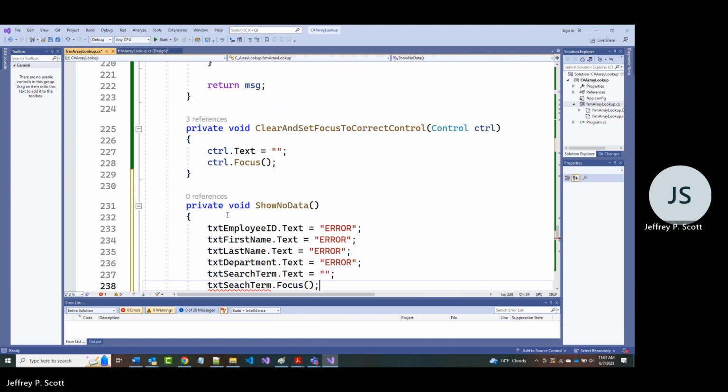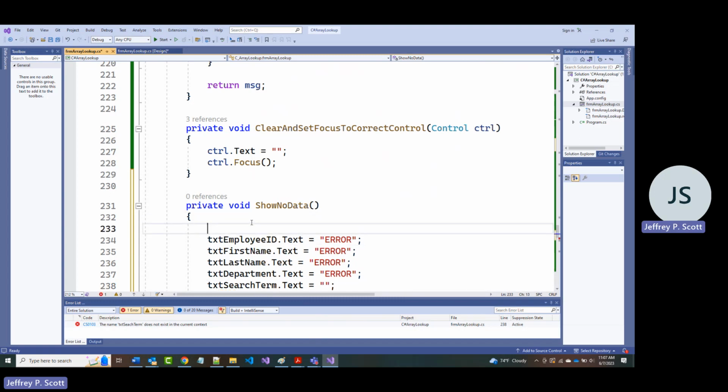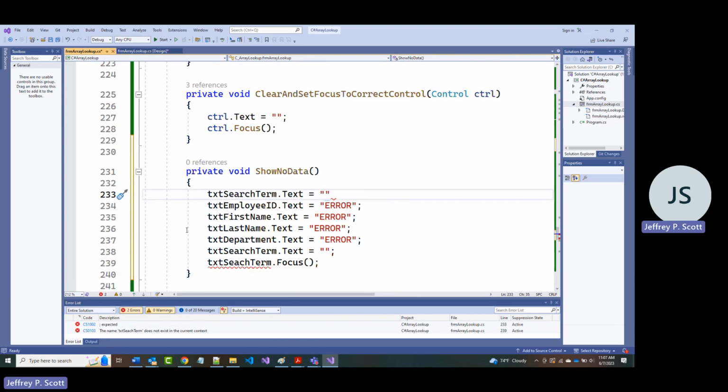Okay. So we can do that. txtSearchTerm, I want it up here. So txtSearchTerm.Text again will be equal to nothing. So we want to clear out what's in there. And I guess we're doing that right here.